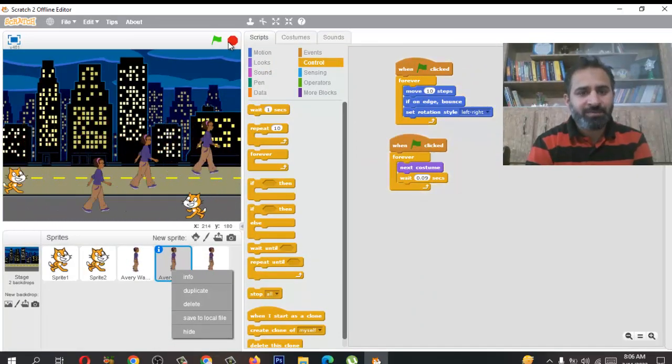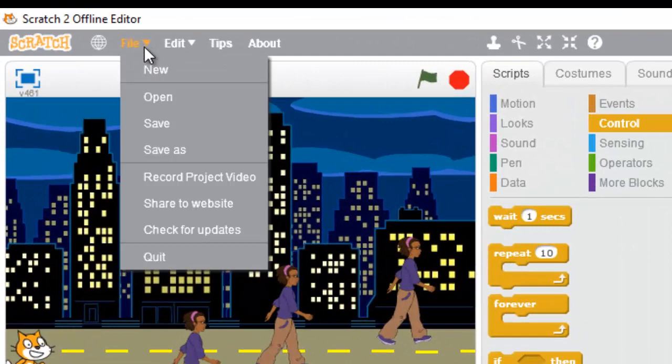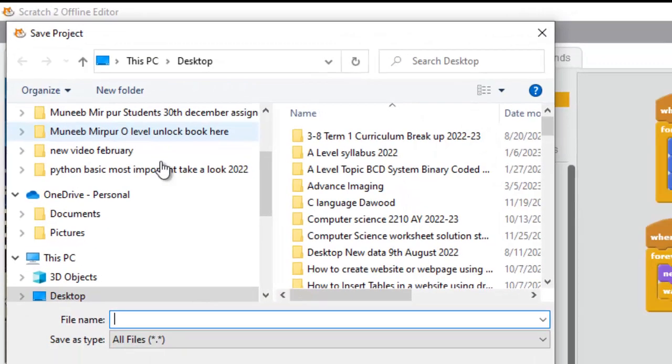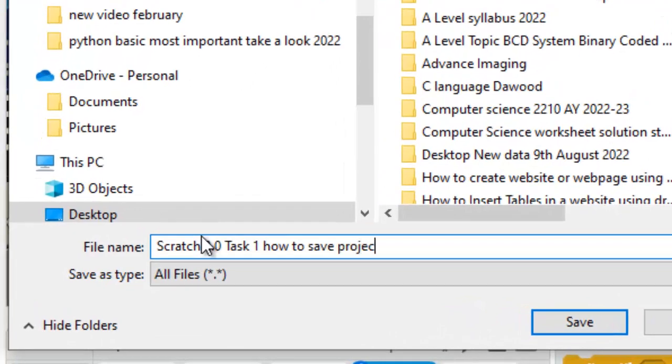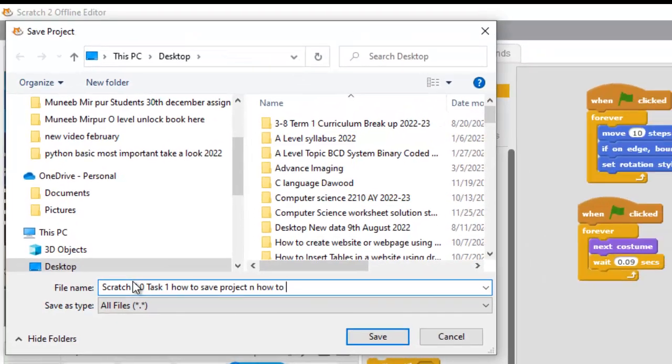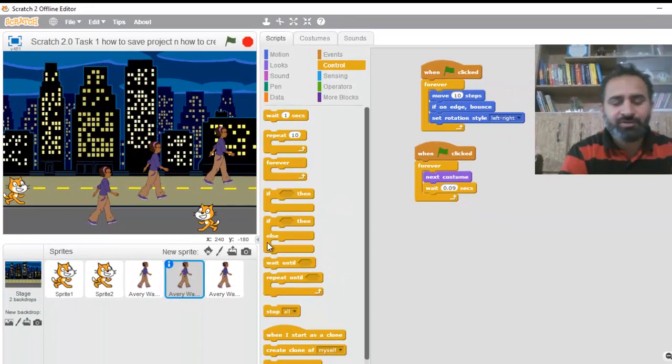Okay, now I want to save my progress, so I will click on file, top left corner, file, save as, and now you can give a name over here. File name, Scratch 2.0, task 1, how to save project, and how to create duplicate. Okay, now let me give a location. Let me save it on my desktop. That's it. That's how you can save the project.